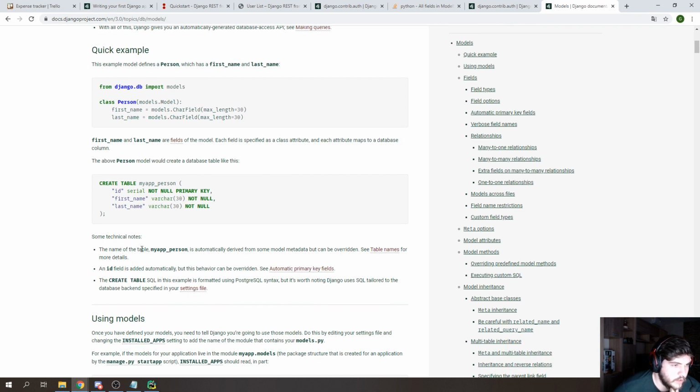Okay, some technical notes. It says here that it's automatically derived, and probably we can specify what the table name is, but I'm guessing that's not really important. The ID field is automatically added, but it can be overridden. Great. And this is just an example.